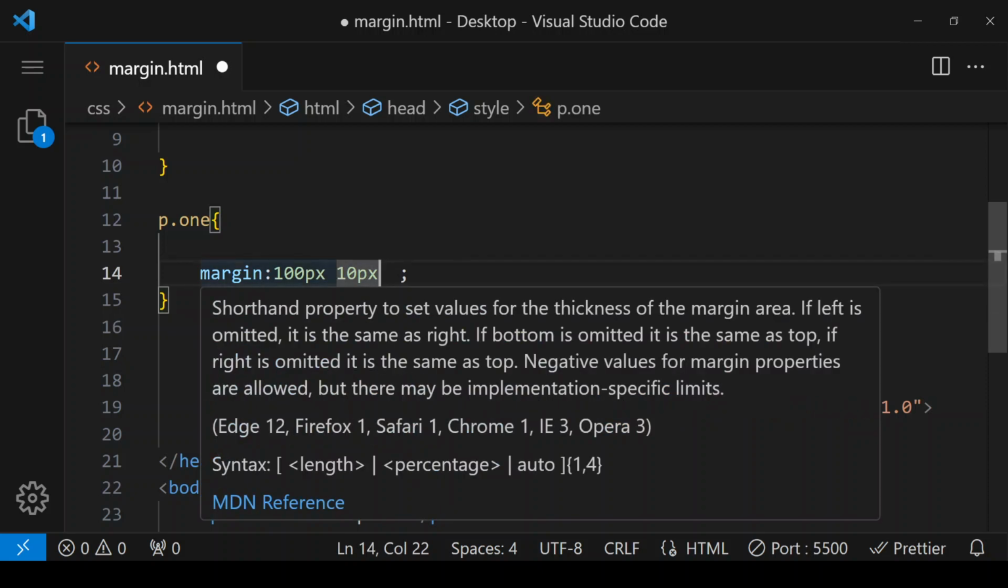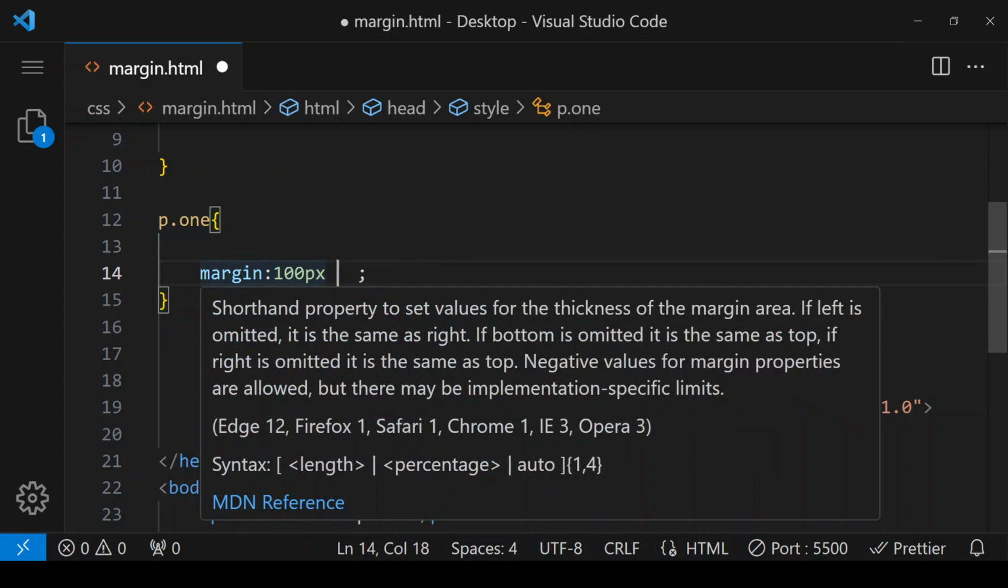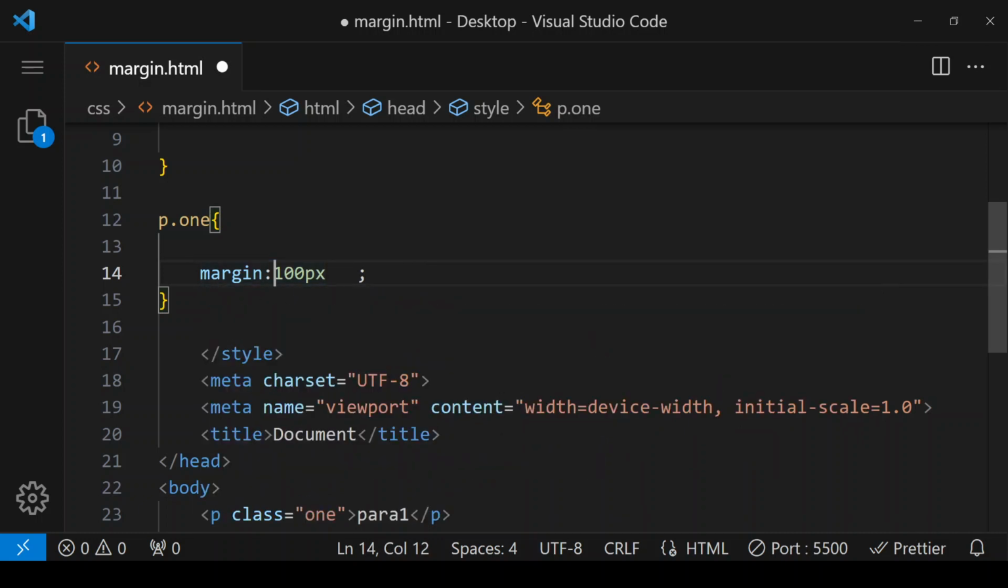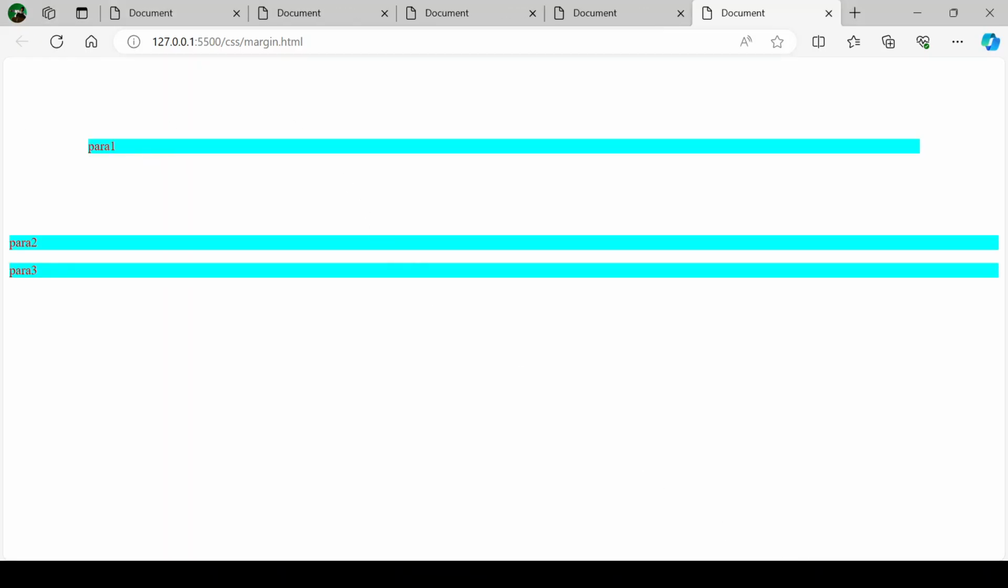And instead of this, if I give only 100 pixel, then on the left side, right side, top and bottom, all places the paragraph will get 100 pixel of margin. Here it is 100 pixel, here it is 100 pixel, here it is 100 pixel, and here it is 100 pixel.